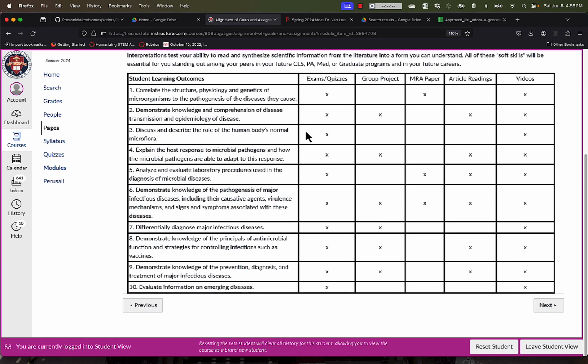These are the things that I want you to know and that the syllabus says you will know and that you should be able to do by the time you leave the class. And then I have all of the major projects that we're going to be doing. Exams and quizzes. You're going to be doing a group project where you design a game. You're going to be researching and writing a manuscript to be published. You're going to read published literature and do a summary of that. And of course, you're going to watch and interact with the lecture videos.